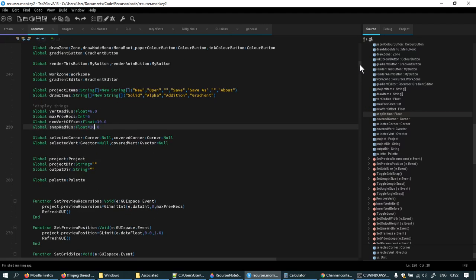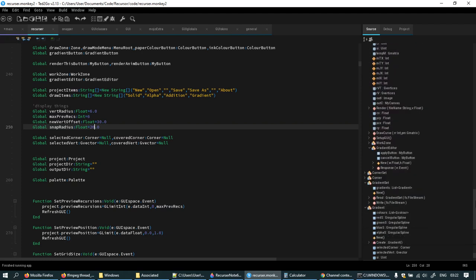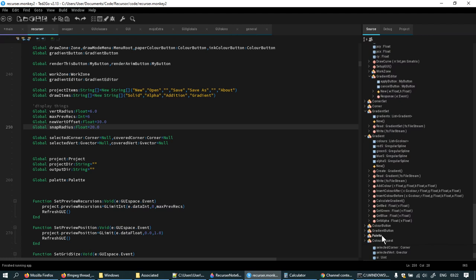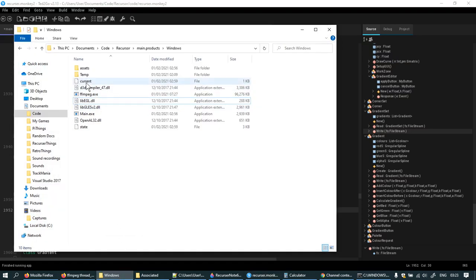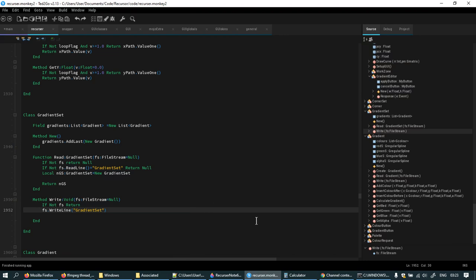I fixed a bug inside the gradient set. I was reading this line, but I wasn't writing it, so it created a bug which actually caused it to crash, which was really bad. This little current file saves the current setup, and I did kind of think I had it such that it wouldn't crash, but it did anyway.